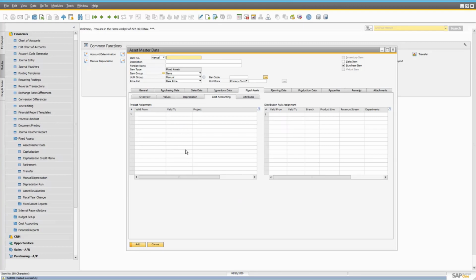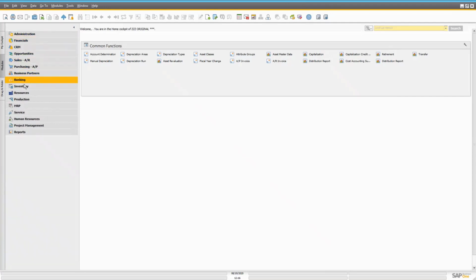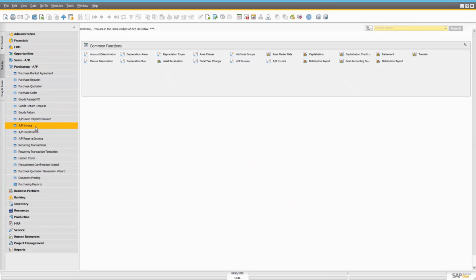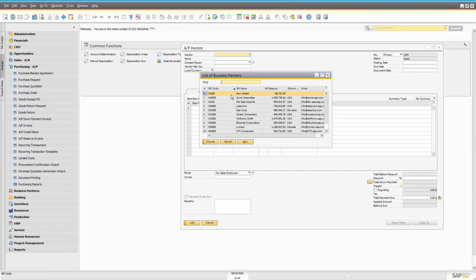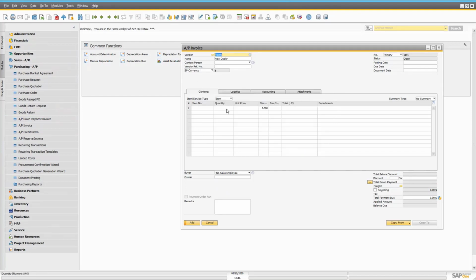Now we are moving to activation of tank truck asset, acquisition or capitalization. The user can purchase the fixed asset using AP invoice. The AP invoice automatically generates capitalization document. Enter capitalization date of the assets by entering the capitalization date into the posting date.